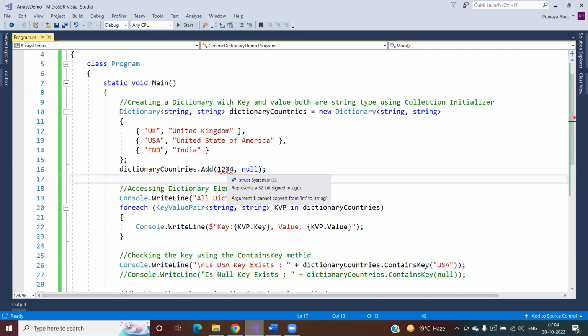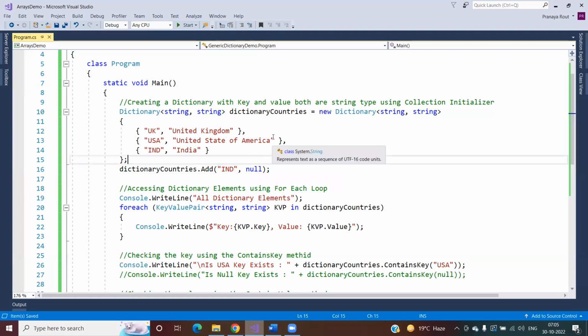Now, if you say add and you say again India and null and you run it, do you get an error when you run the application? See, when you run this application at runtime, you will get the exception, but not at compilation time. Because at compilation time, the compiler will check whether it is a string or not. If it is a string, compilation is successful. But at runtime, when the .NET runtime comes into the picture, it will check the value. And once you compile the application, is this dictionary created?